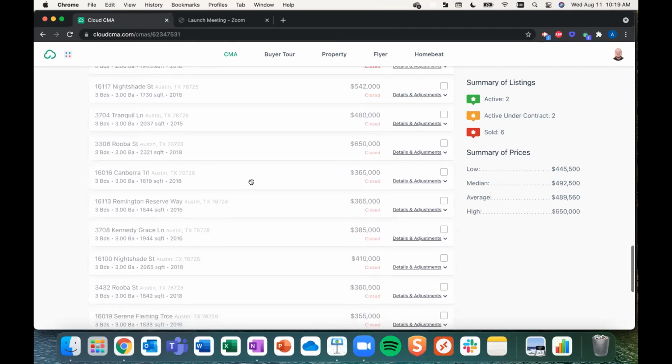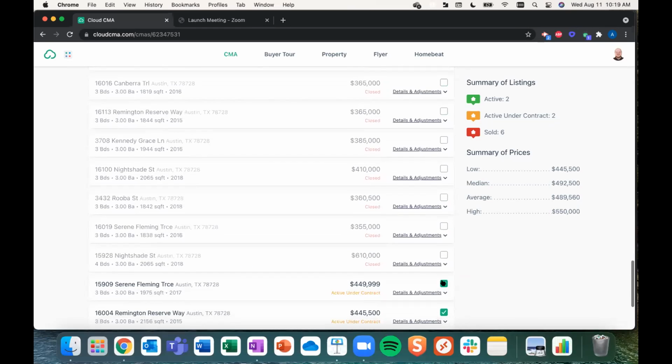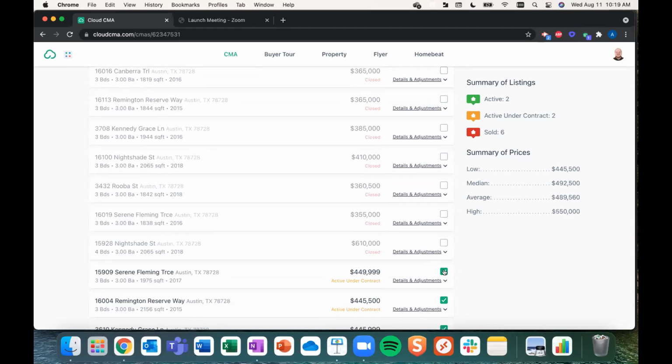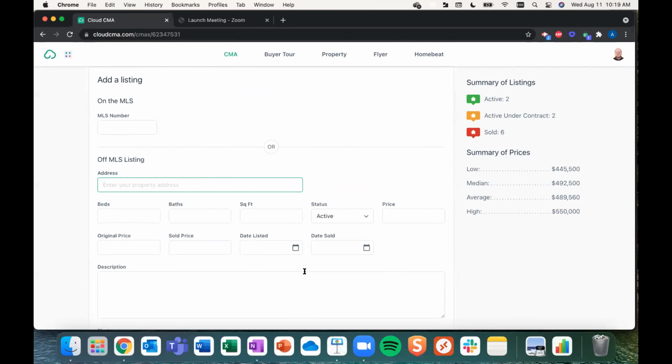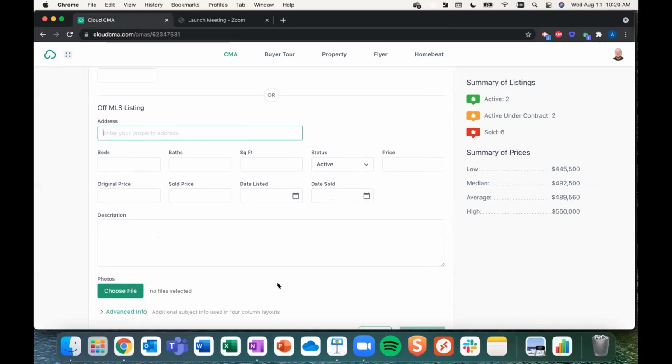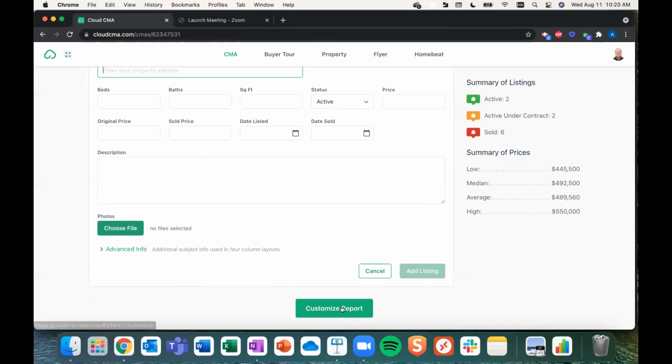Now, once you go through all this information, you sift through all the data, you will notice you have the check boxes here. These will help you remove comps from the CMA or add any of the grayed out comps into your report. But once you go through all of that, you'll simply have the option to add a listing. So this is, again, kind of your last opportunity to add any MLS numbers in there. Typically what I use this for is off MLS listings. Any for sale by owner, private sales, things like that I would want to include as a comp. Simply throw in that property address and we will pull in the tax data for that off MLS listing. Can add any description, any photos of the property, and then from there, you can customize your report.